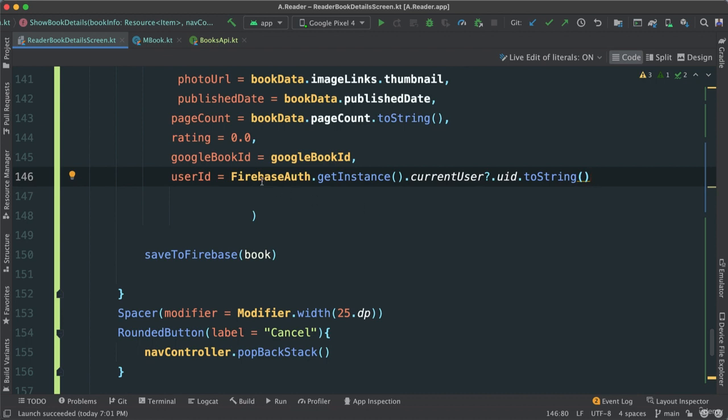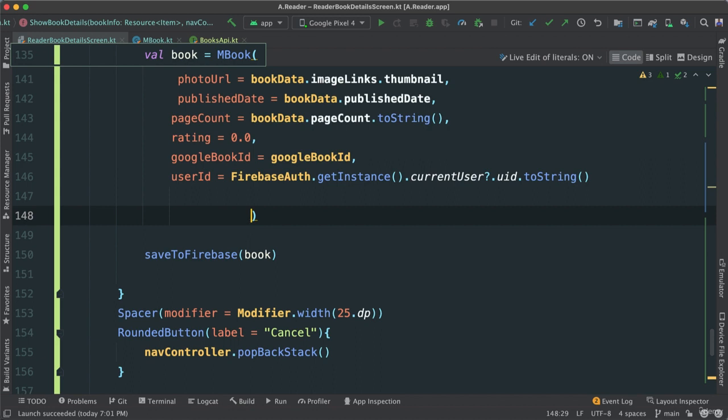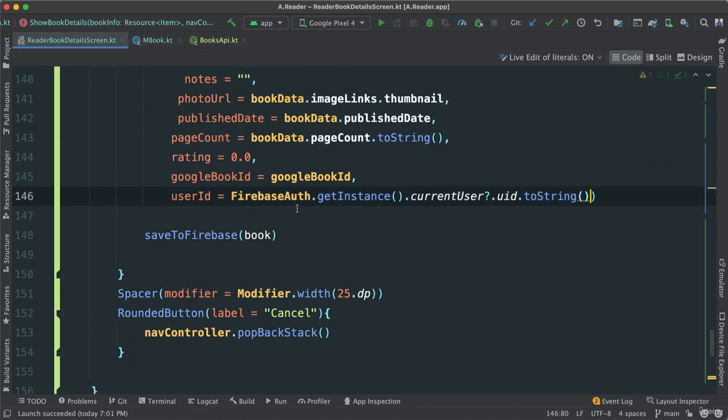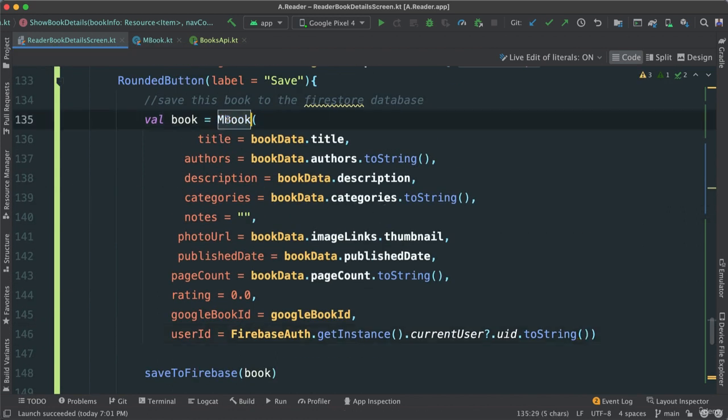And I know for sure you will have a current user ID because you can't enter or you can't do anything in this app without having an account. So you will have an ID. And there you have it. So now we have created this object, our book object, which is ready to be saved onto our database.